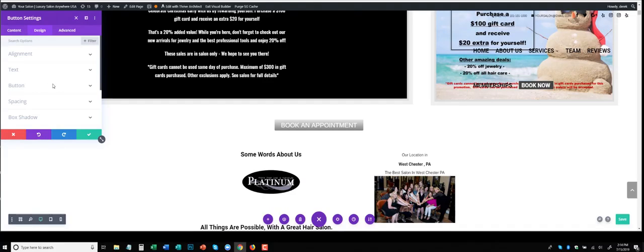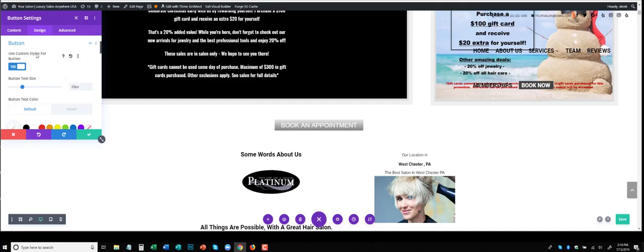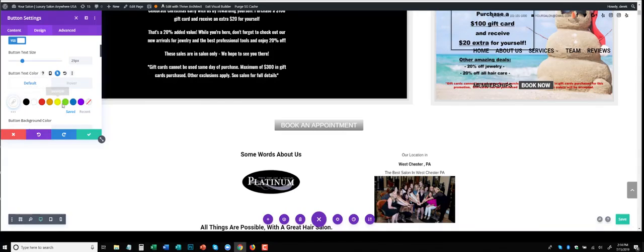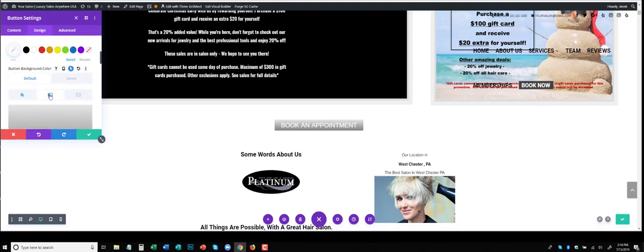Design, you can change the shape of the button, the size of the button, the color of the button, the text in the background of the button. It's all available right there if you hit use custom styles for the button. If you don't hit use custom styles, it's going to put whatever the default button is.